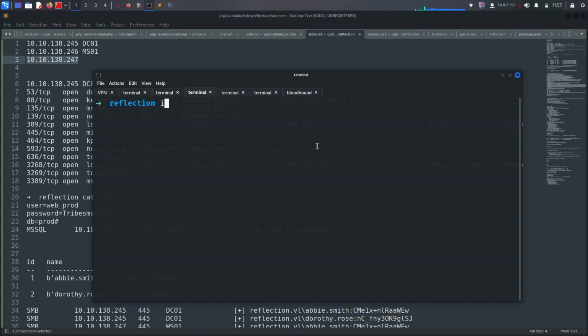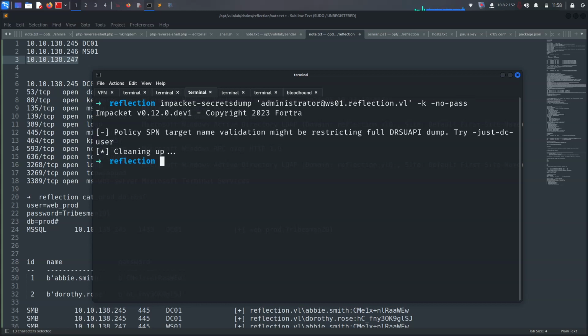So we can do right now directly again secretsdump, again impacket secretsdump for vc01, administrator at vc01 dot reflection dot vulnlab, dash k. We have no password because we have already added the ccache here.